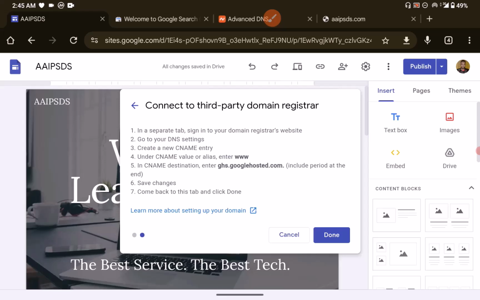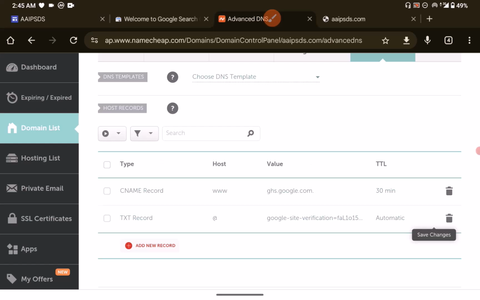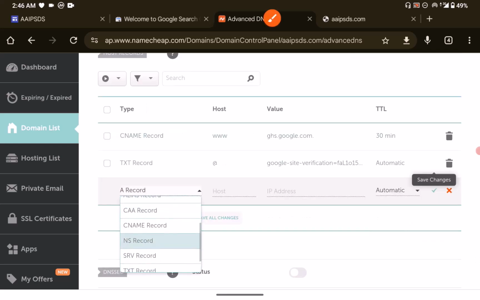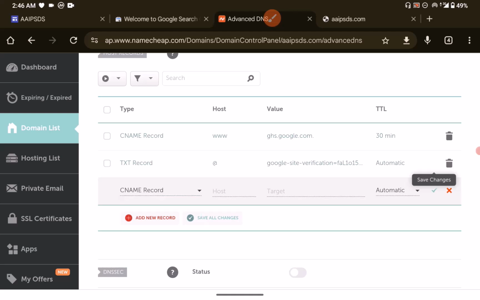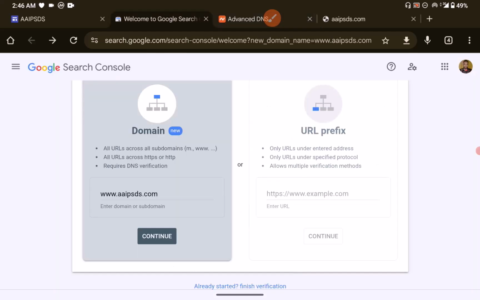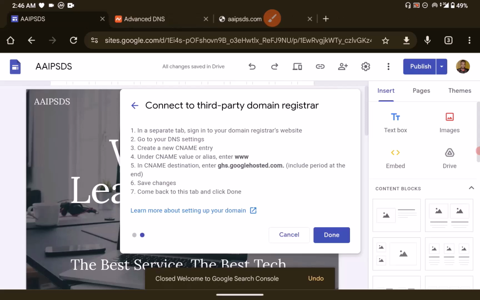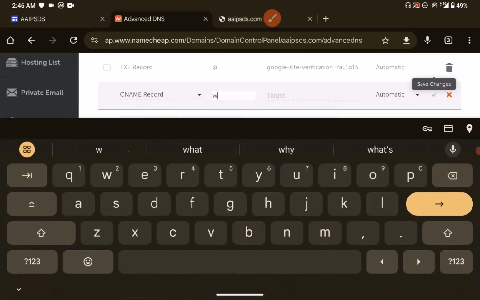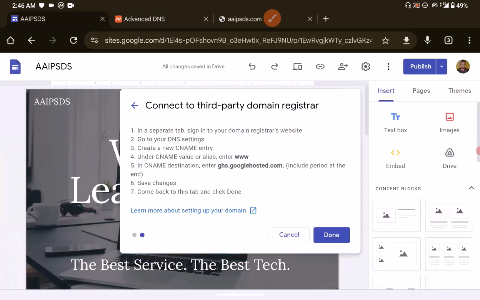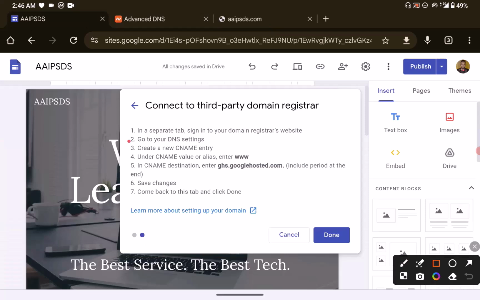The second thing we need to do now is to create a CNAME. So I'm going to add a new record from our Namecheap. We are not even done yet. The record I want to add is a CNAME record. In the host field, as you can see from here, we're going to type just www. That's the first step, which is what we are seeing here: create a new CNAME entry, and we're going to enter www.